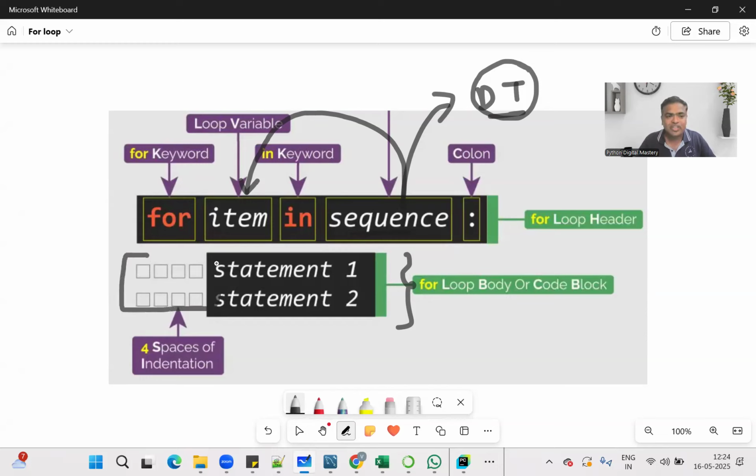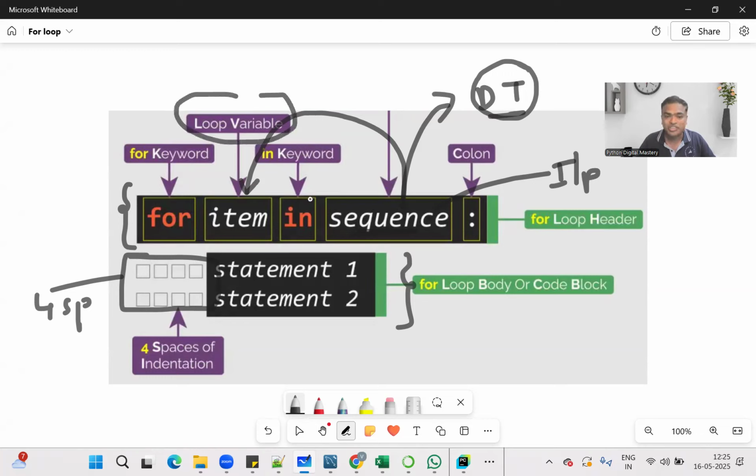And these four spaces we call an indentation, friends. This is nothing but four spaces or a single tab, which gives an indentation. So this is the syntax. The upper part is the for loop, which takes the item, the in membership operator, followed by the input, which is the data type. It reads each and every element from the sequence and assigns it to the loop variable by using the in operator, which is nothing but a membership operator, friends.